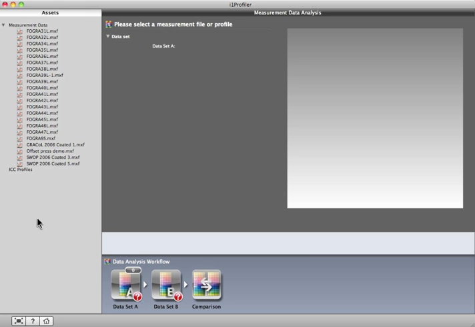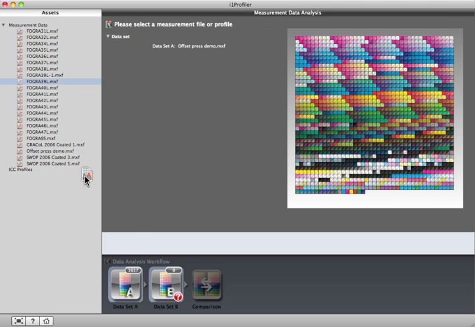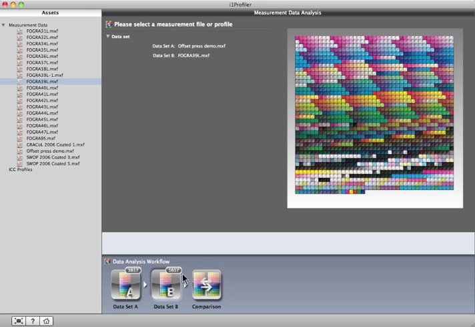If you don't have an MFX file for the device you want to compare, measure your output using the i1Profiler printer profiling workflow and then save your measurement data. Since we're comparing a press against an ISO standard, we'll select the measurement data from the press here and ISO standard here. Click on Comparison.